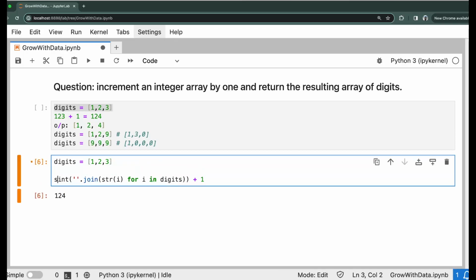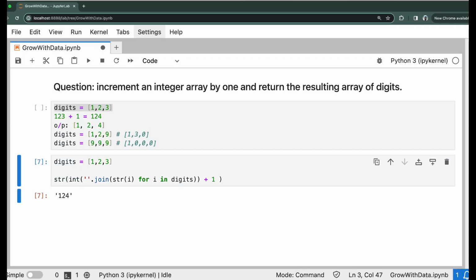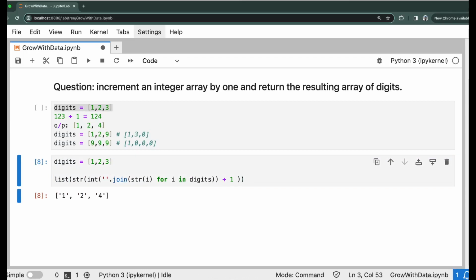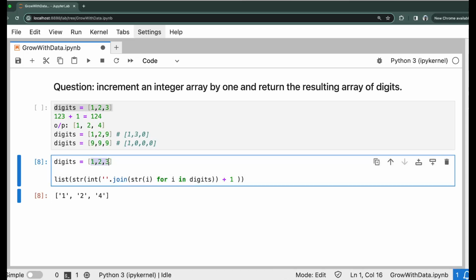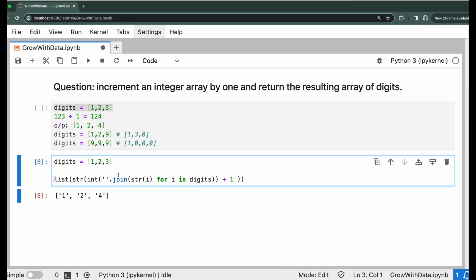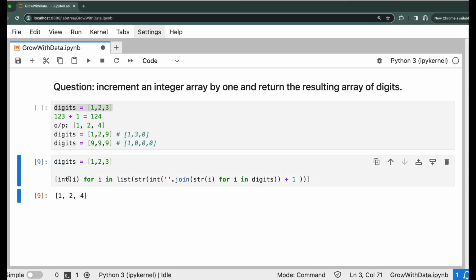Now you convert that to a string, so it becomes 124. Now you make it a list. But the problem is the elements have to be integers. Now it's showing us strings, right? So what we did in the initial part, we are just going to make it int of i for i in whatever list we get, right? So we got 124.